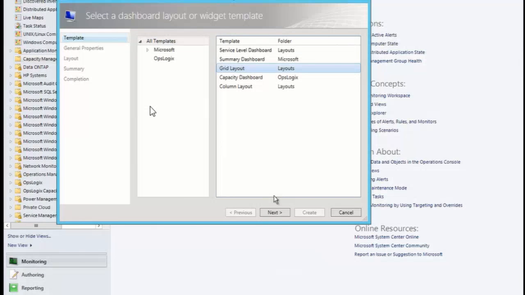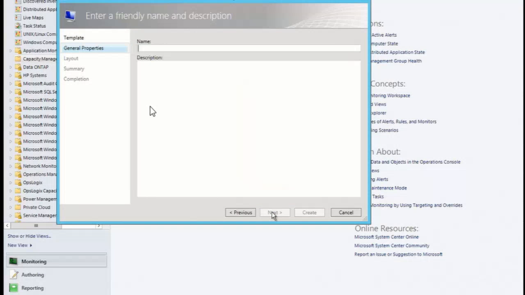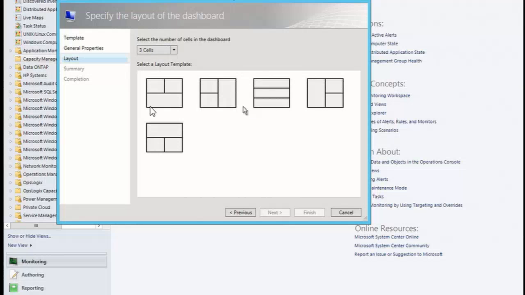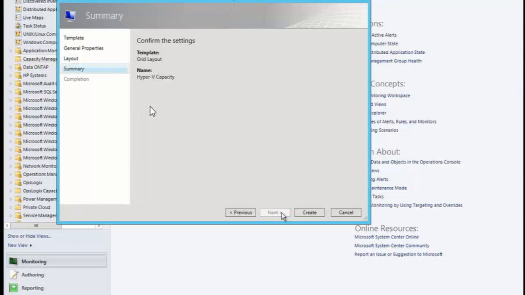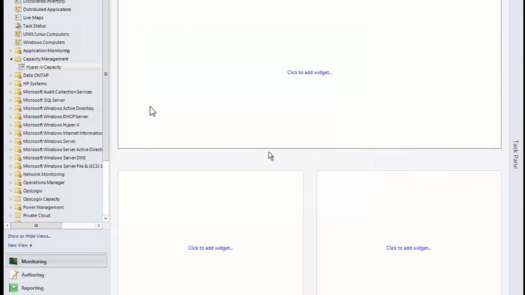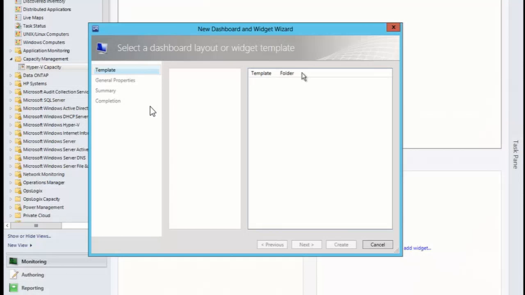You create a new dashboard, for instance, a grid layout or another type, so that you can actually start populating that grid with the widget you want to use, and one of the widgets might be the capacity widget. So in this example, I'm using a 3-cell layout. It's creating the basic structure. You'll have the option of selecting a widget. And we're going to add a widget on top to make sure that we can show a trend line, a forecast of some of the Hyper-V elements we want to know about.